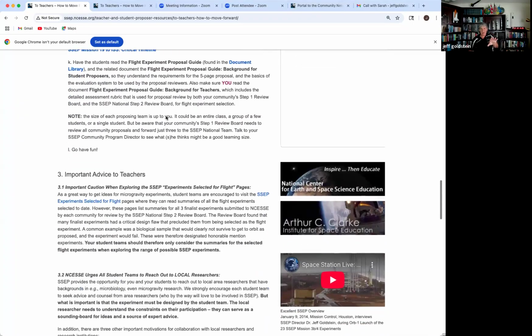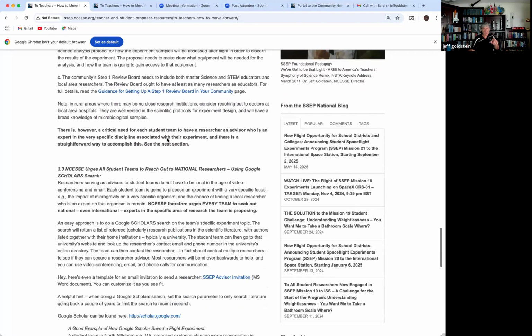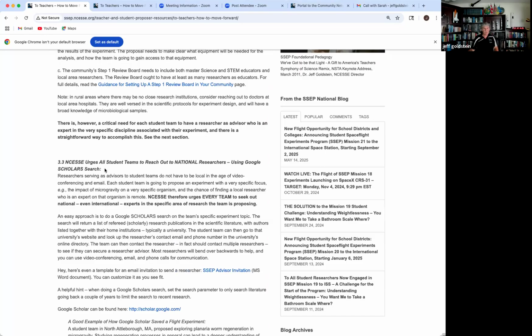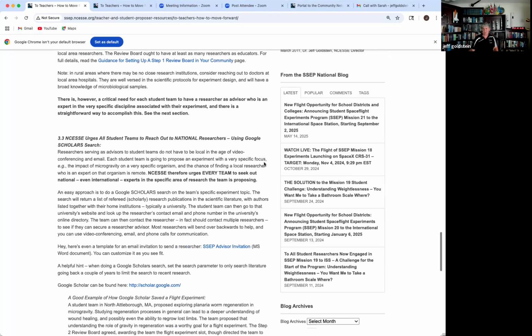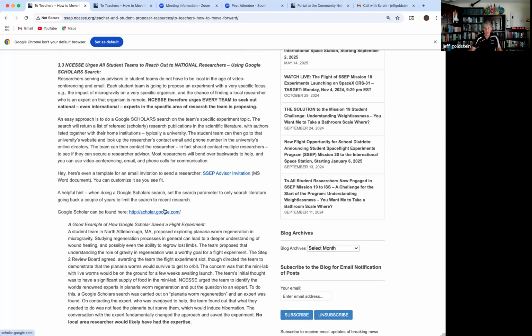And on the bottom, there is important advice to teachers, which is advice to you because you're your own teacher at the undergraduate level. And I want to pay particular attention to section 3, which says we are urging all student teams to reach out to national researchers using Google Scholar Search. So if your faculty advisor is not an expert in your experiment, you need a researcher advisor. And if your faculty advisor can't suggest somebody to reach out to, use Google Scholar Search. And here you have the link to Google Scholar Search.